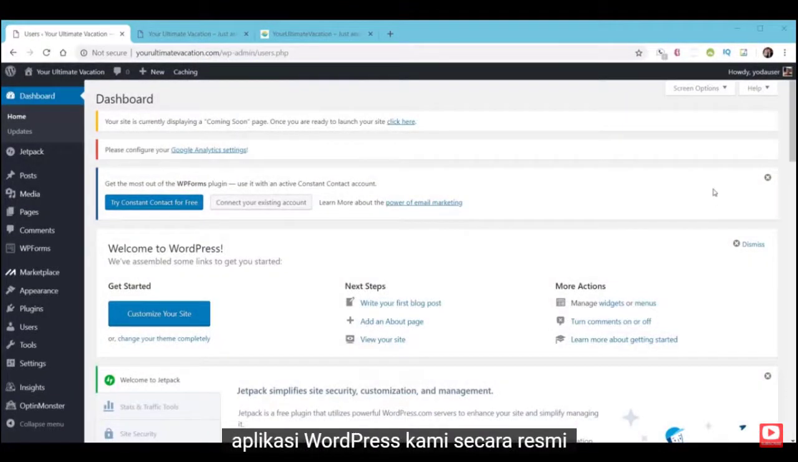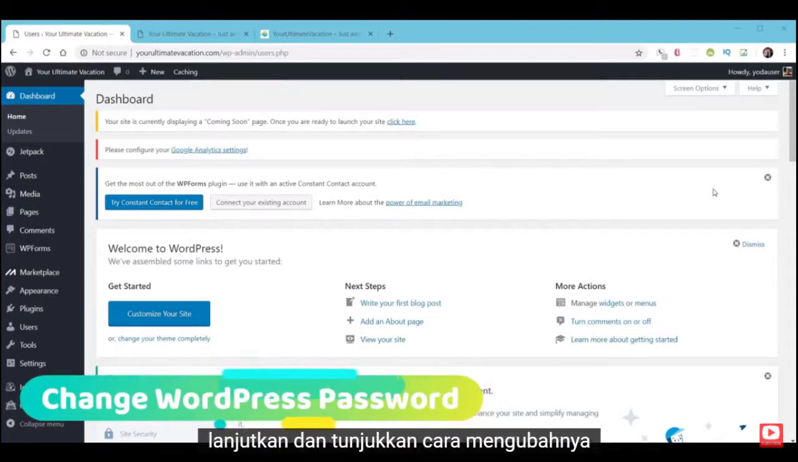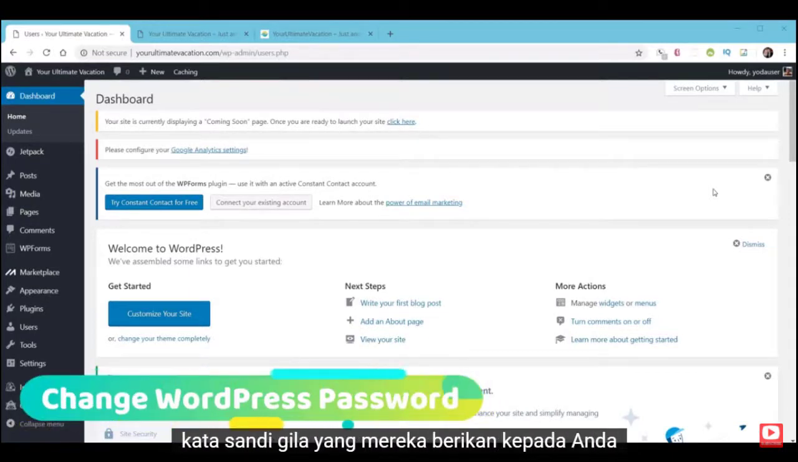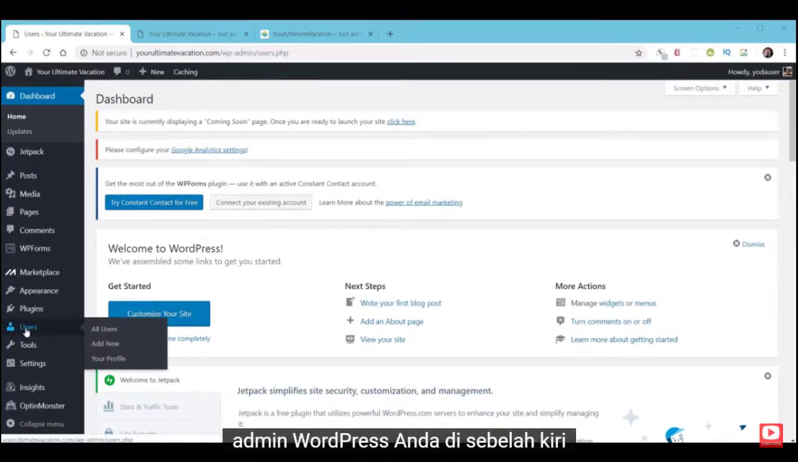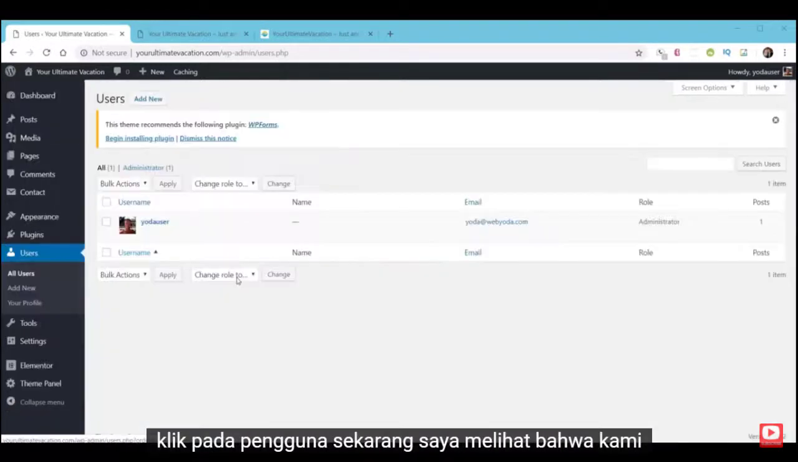At this point, our WordPress application is officially installed, but as the next step, I'd like to go ahead and show you how to change that crazy password they gave you to something that's more manageable. What you're looking at is the dashboard for your WordPress admin. On the left-hand side, about 3/4 of the way down, is an option called Users. This is where you can update, add, and delete users to your system. Let's go ahead and click on Users.